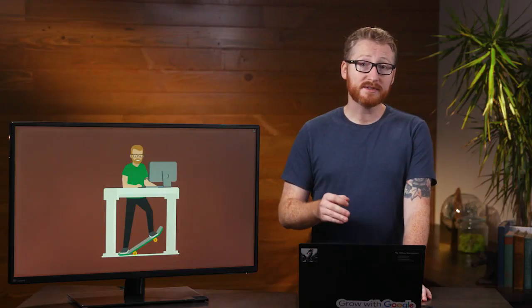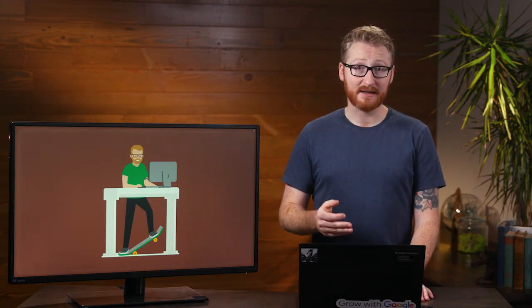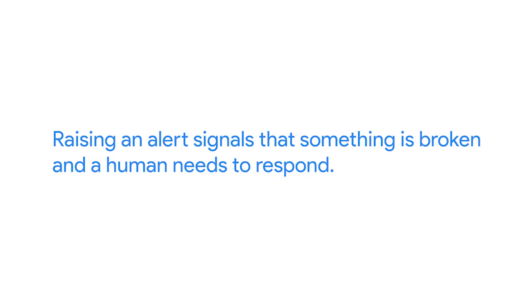This is an extremely simplified version of an alerting system, but it shares the same principles as all alerting systems, no matter how complex and advanced. We want to periodically check the state of the service and raise alerts if there's a problem. When you use a monitoring system like the ones we described in our last video, the metrics you collect represent the state of your service. Instead of periodically running a script that connects to the service and checks if it's responding, you can configure the system to periodically evaluate the metrics and, based on some conditions, decide if an alert should be raised. Raising an alert signals that something is broken and a human needs to respond.